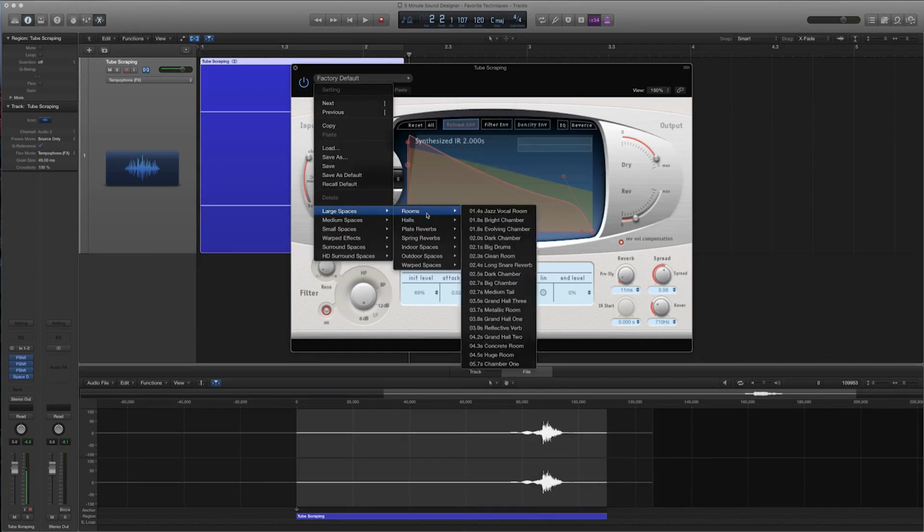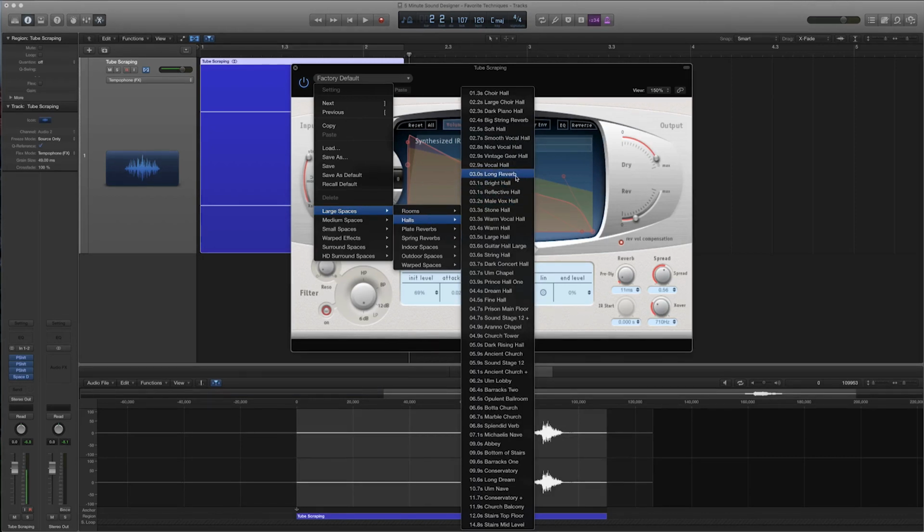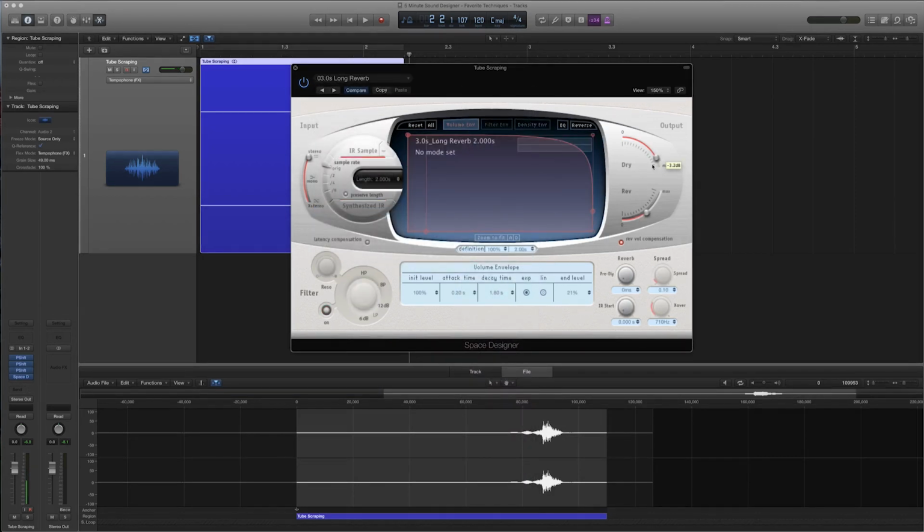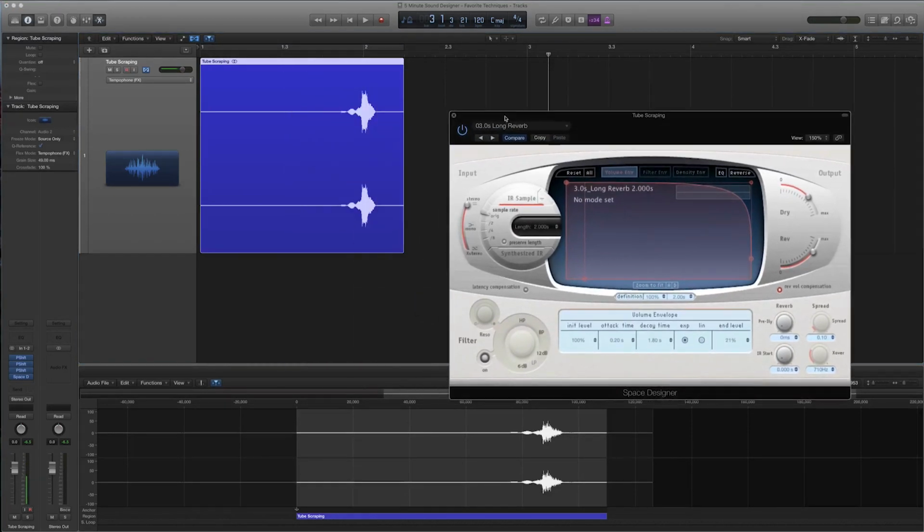Maybe a large space. Let's do a hall, and let's do a long reverb hall. What I'm going to do is turn the dry signal down and the wet up just a little bit, and now we'll hear what it sounds like. That's pretty cool. It already sounds very different, kind of a bell-like, dark effect, almost Bloodborne-y or Dark Souls-y. Very cool. So the last thing we're going to do is just time stretch this.